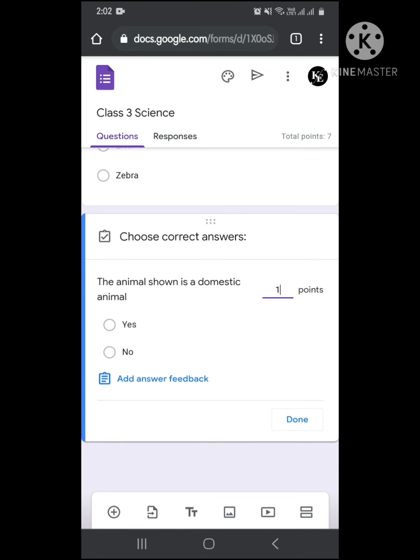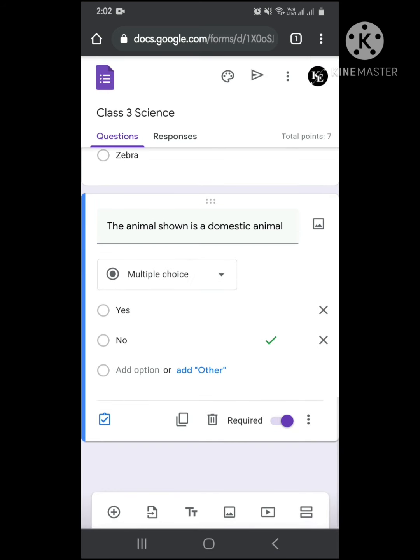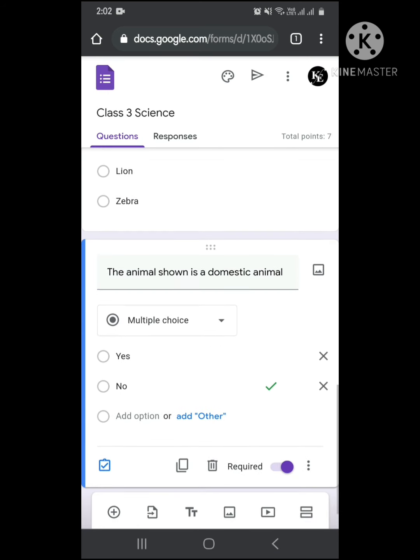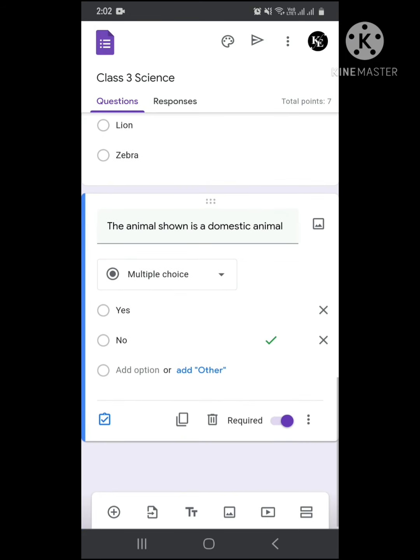The animal shown in the picture is a domestic animal. So this is the correct option is no. It is not a domestic animal. If you want to give some answer feedback, you can add it here. That means for the correct answer, we can give some feedback to it. So next we'll click on done. Next, one more option is there. This is a picture based question. As you can see here, for the same picture, 2 questions are given. So it depends upon us how many we want.